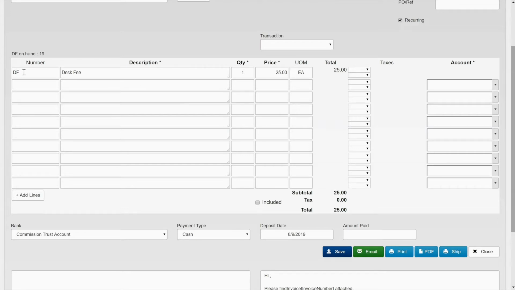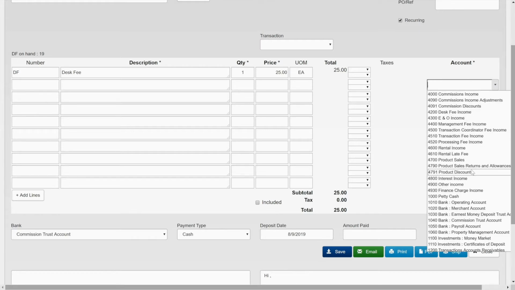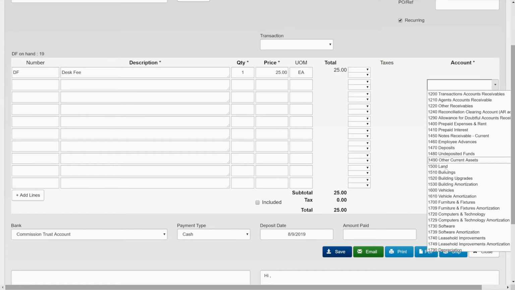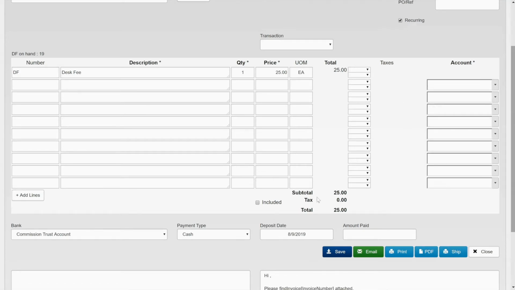And because it's an item that we set up inside of the setup module, we have attached the account, and that's going to be the same every time. So AcctFusion automatically does that for us. If we were to select our own account on a different fee, we could go in here and select any of the accounts for us. Okay, so here is the total.